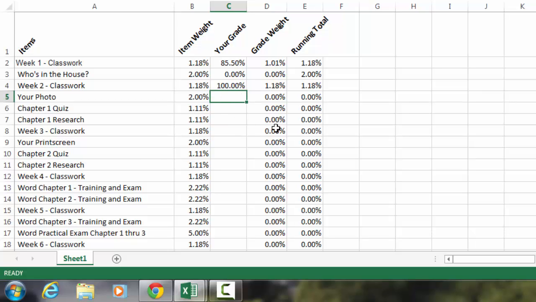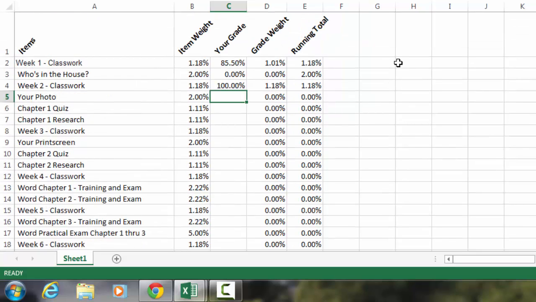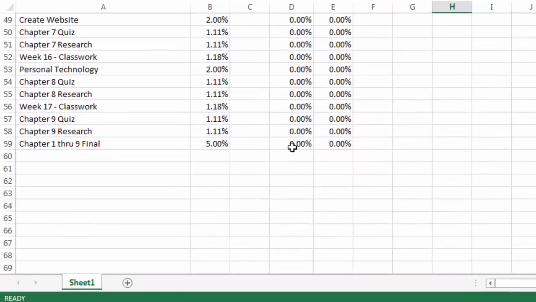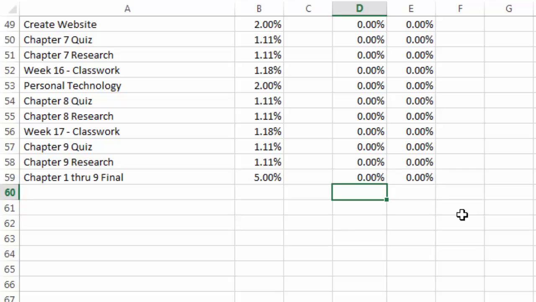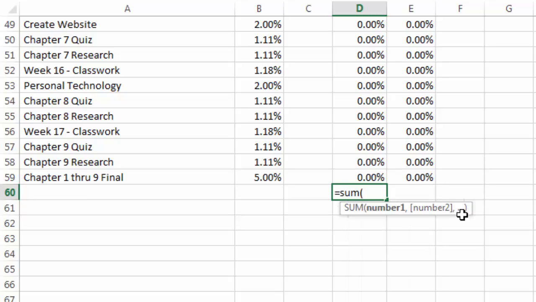Okay, so now we have all the keys to actually do your grade over here, and I'm going to show you two ways to do this. First, we're going to go to the end, on D at the end, which is D60, and you're going to hit equals SUM, open parentheses. In this case you could actually just use AutoSum because it'll do it for you, but it's good to know how to do it both ways.